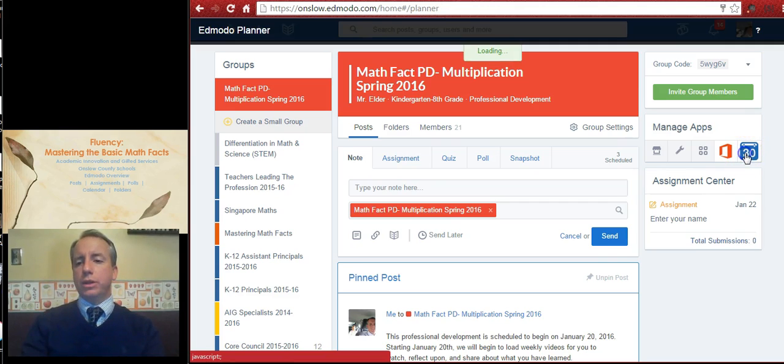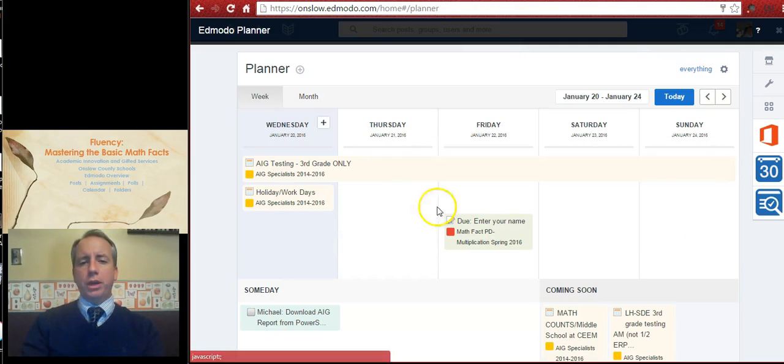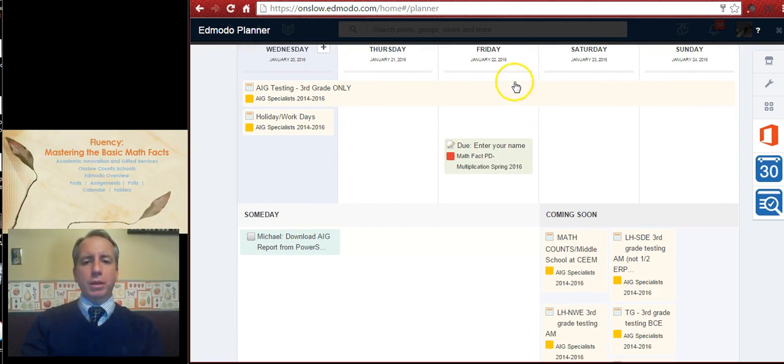The other option is to click on the calendar. The calendar will pick up kind of a cover screen. And you will see here, I've got assignments for our AIG specialists. They turn in certain things, so you see a bunch of stuff on my calendar here. But there's that assignment, right? Due on January 22nd, enter your name.